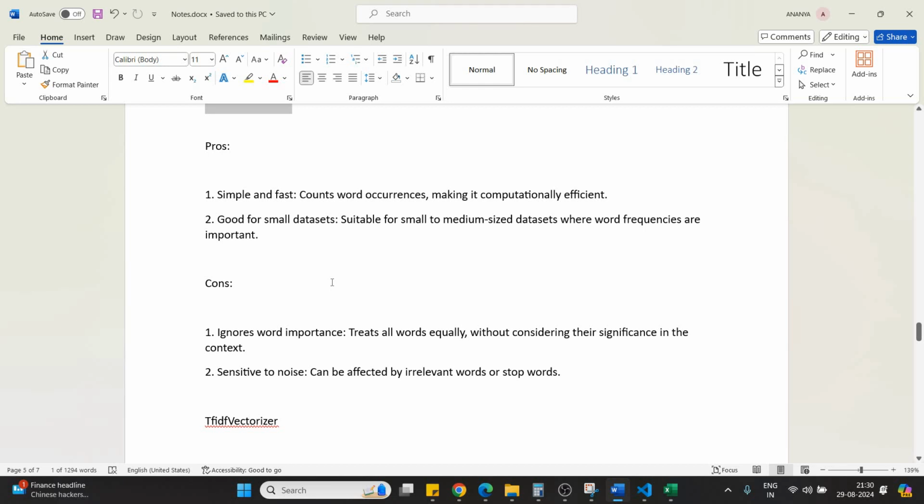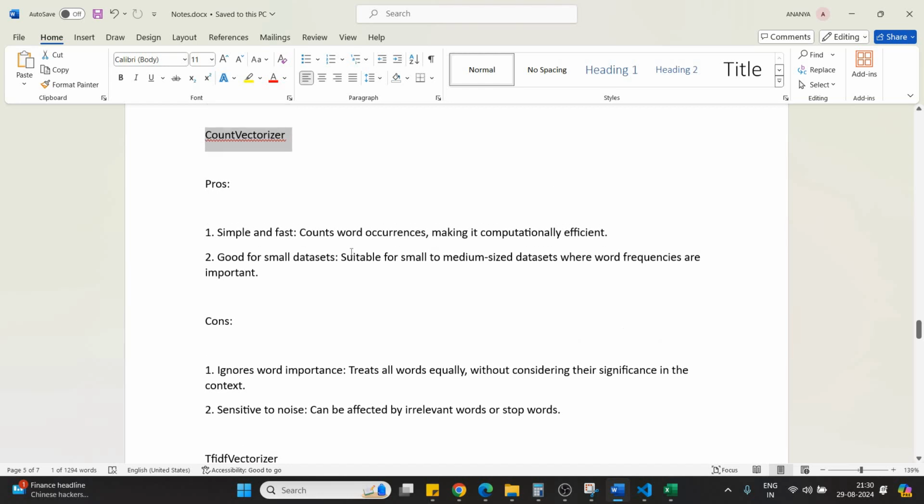Cons is like it doesn't evaluate the importance of the word. Here you can see it only counts how many times a particular word occurred in a particular document, but it is not going to understand or calculate the significance of a particular word. So it ignores the word's importance. It treats all words equally without considering their significance in the context.